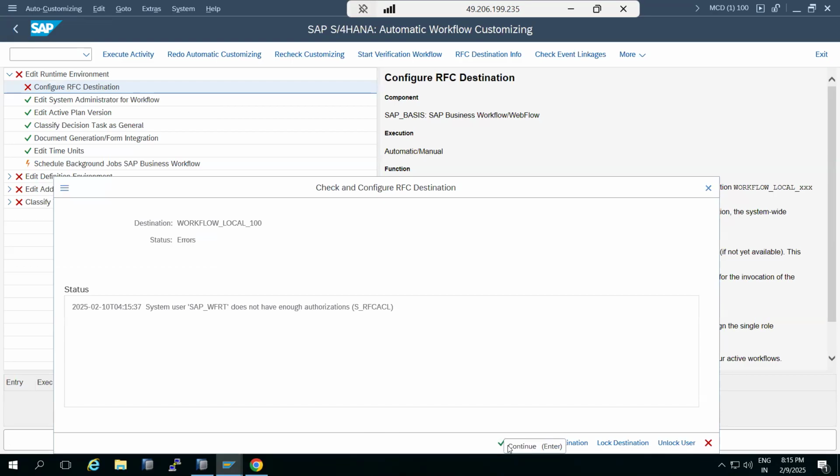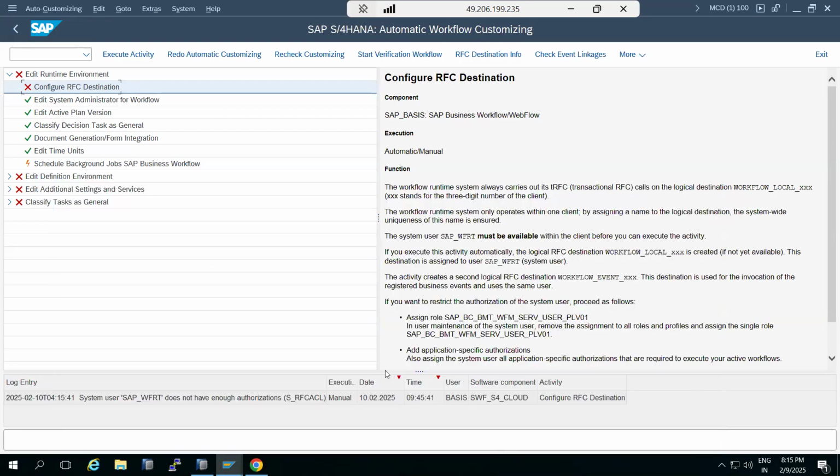Again, if RFC is missing or authorizations are missing, it means the user doesn't have enough authorization. Again, we have to assign these; they will be service users, right? Yes, service users actually. Okay. It's saying that S underscore RFC ACL is missing. Then again, we have to go to this user.